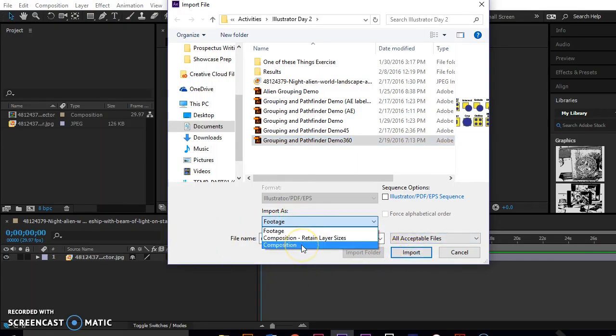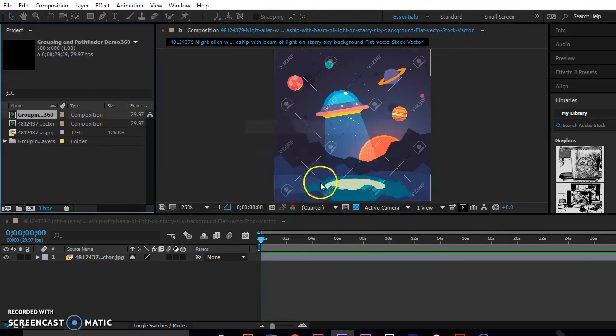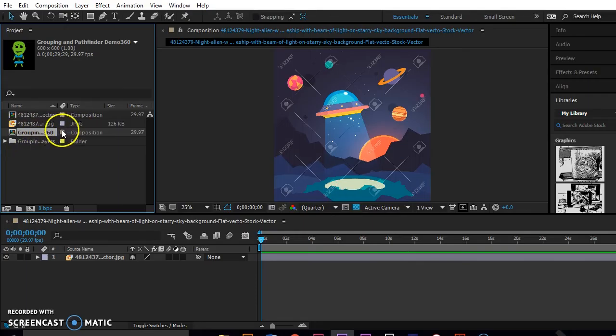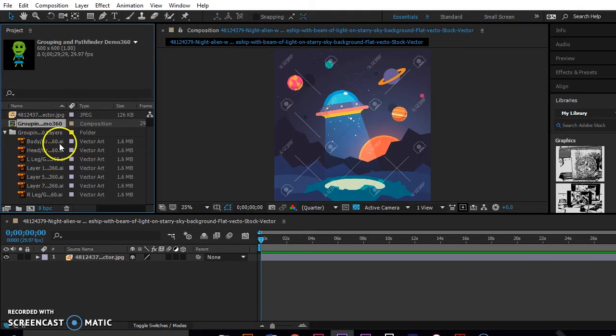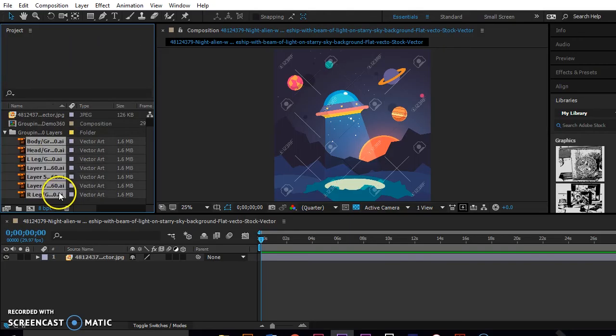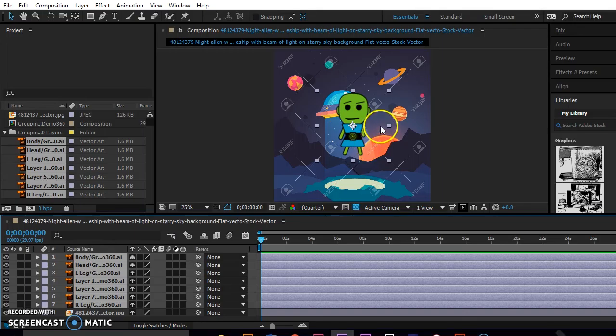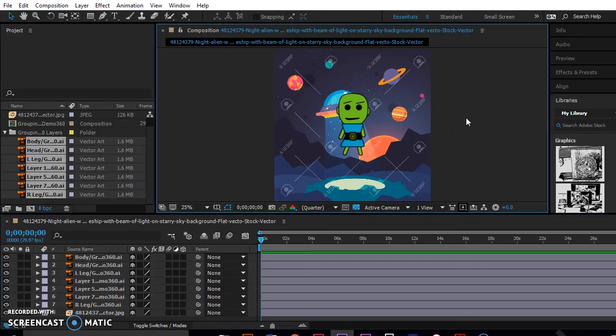I'm going to open up Grouping and Pathfinder demo, Tony Hawk version, and down here, instead of import as footage, I'm going to import as composition. What that's going to do is allow me to keep the layers independent. I'm going to click import. Bam, and I get two things: grouping 360 and grouping 360 layers. So I'm going to drag down grouping 360 layers, highlight them all, and drag them into my composition above my first layer, and wham bam, thank you ma'am, I have for myself an alien.